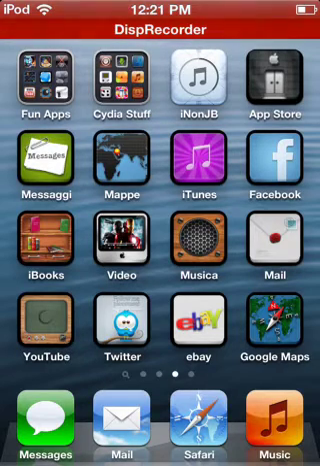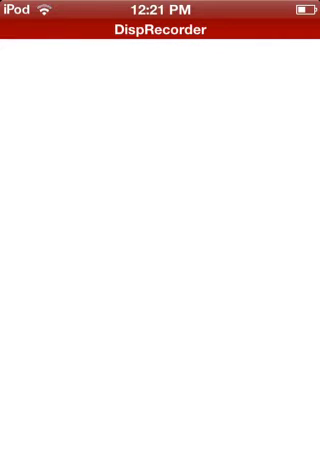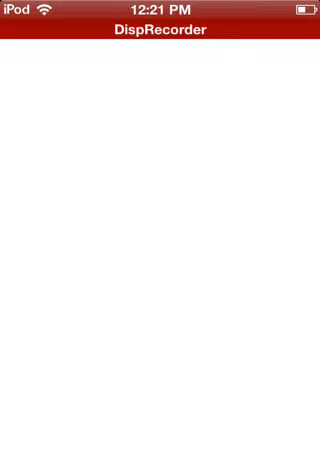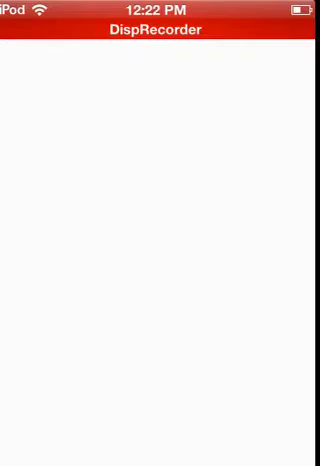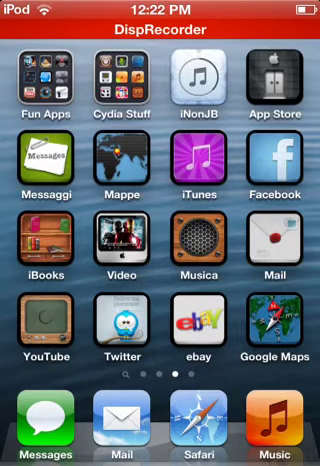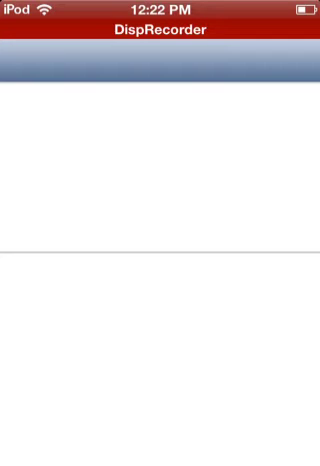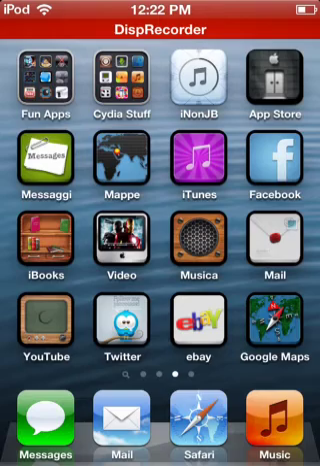If I want to open App Store in the top right corner, it will open App Store. There it goes. And if I want to open Music, which looks like a speaker down there, it'll do that too. So, this is a fully functioning theme for your SpringBoard. Pretty cool. My favorite. And there are multiple themes in iNonJB. I do also have a tutorial on how to install themes through iNonJB.